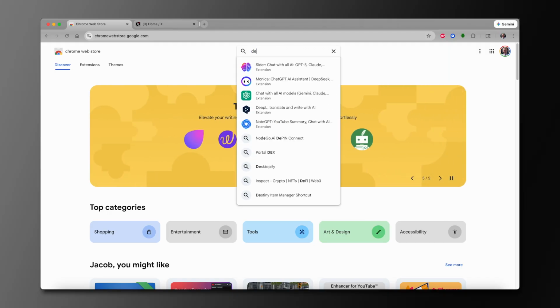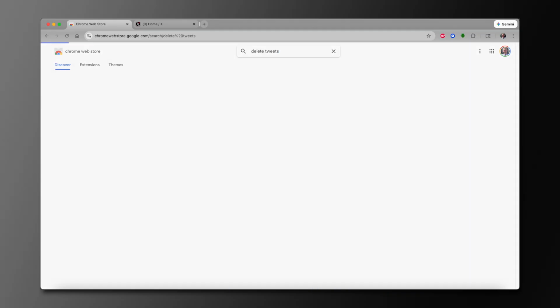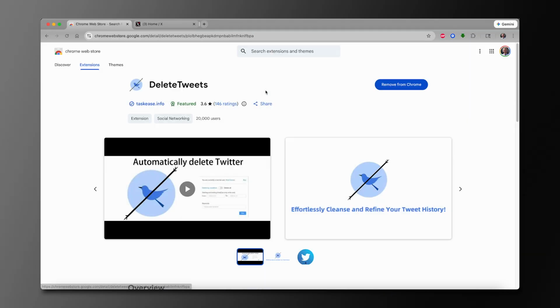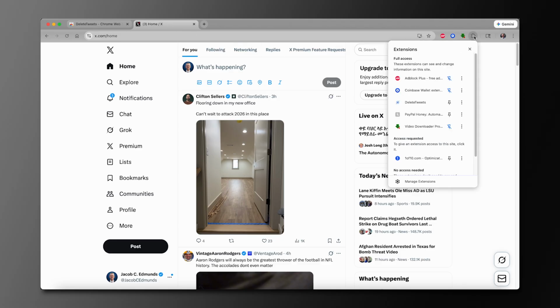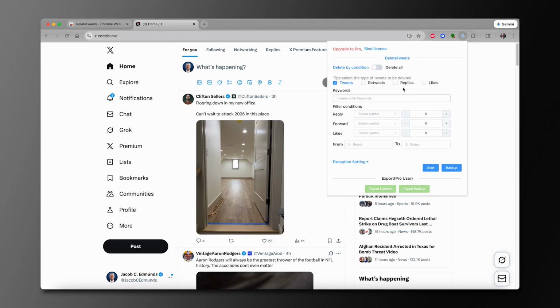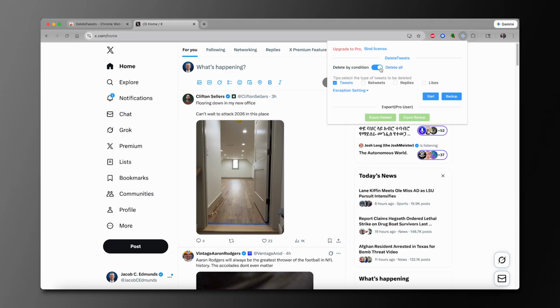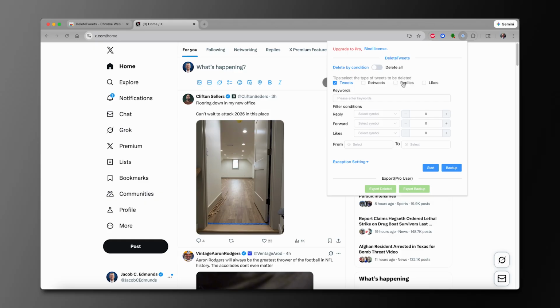The free option is a Chrome extension called Delete Tweets. So in order to install it, go to the Chrome Web Store, search for Delete Tweets, download the extension and install it. And then in order for it to work, you just have to go to X, click on your extensions, pull up Delete Tweets, and then there's a number of criteria you can use. So for example, if you wanted to delete certain posts just within a certain range, you could do that. Or if you just want to delete everything, then you can do that too. And then once you've got the criteria set up as you want to, you just click start and it will get to work. So if you're just looking for a simple and easy method to wipe your account, this is probably the easiest way to do that.